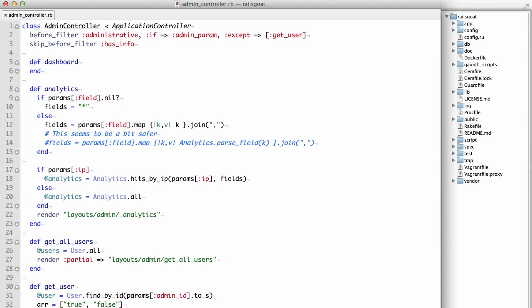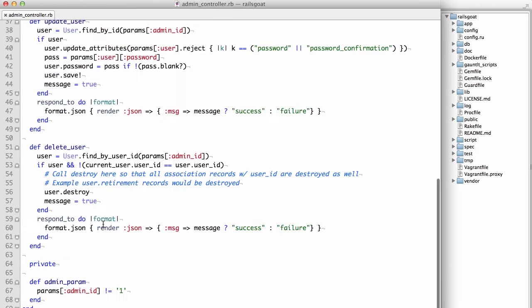You can see that in the administrative controller, we have a filter named administrative with a conditional function. So if the admin param returns false, a user will be required to undergo the administrative before filter check. Let's look at the admin param method. You can see that this will return true if the admin parameter passed is anything other than the number 1. This explains why changing it to number 2 caused a redirection.